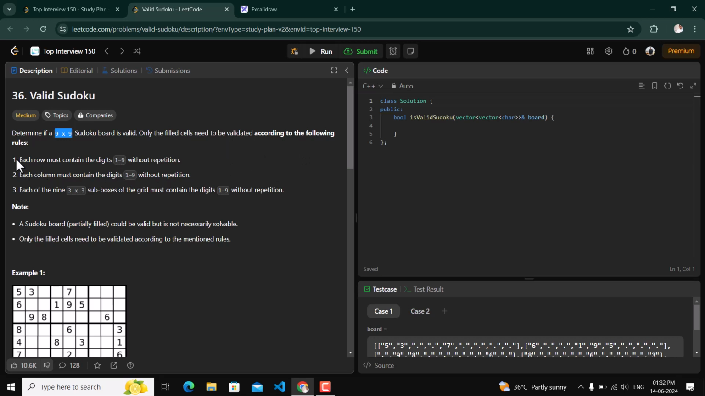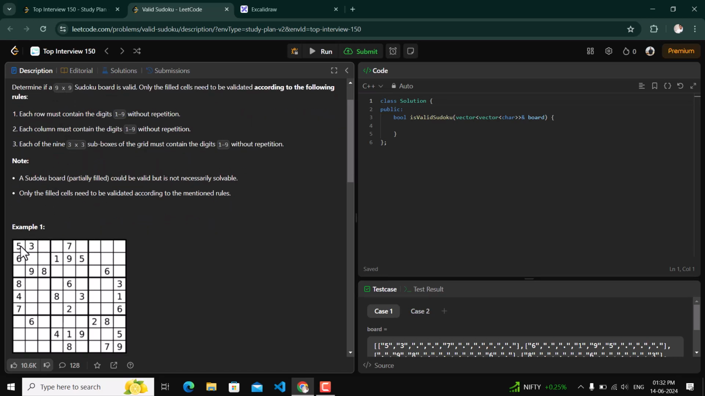First, each row should contain a digit from 1 to 9 without repetition. Same with the column, each column should contain a digit from 1 to 9 without repetition. And with the grid, since this is a 9x9 Sudoku, we have to consider 3x3 grids, which must contain digits from 1 to 9 without repetition.